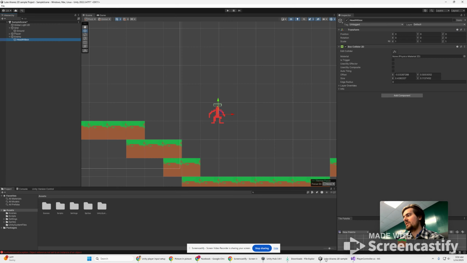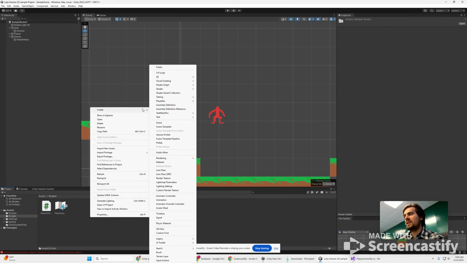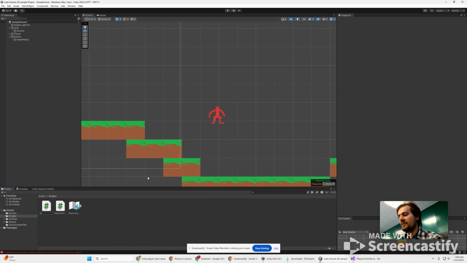I'll put that into Unity. So I'm going to go to scripts, right click, and create a C# script. I'm going to call this enemy head hitbox.